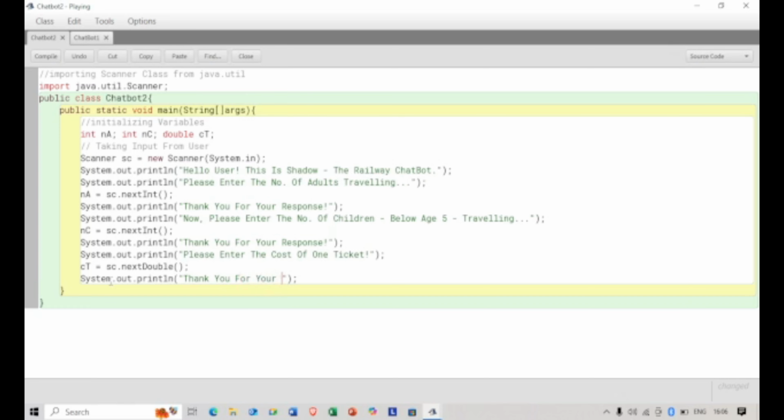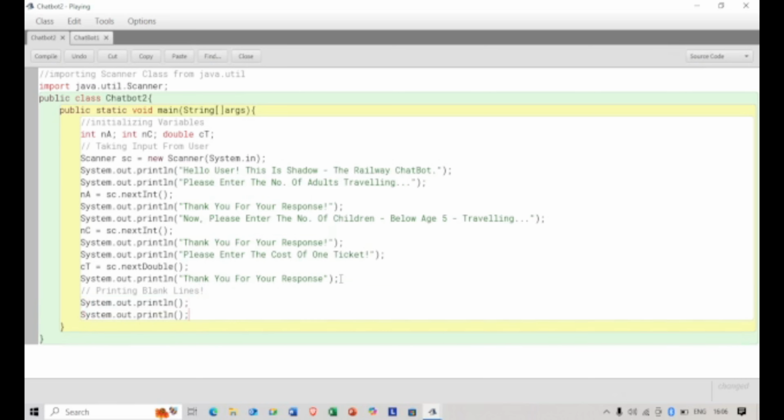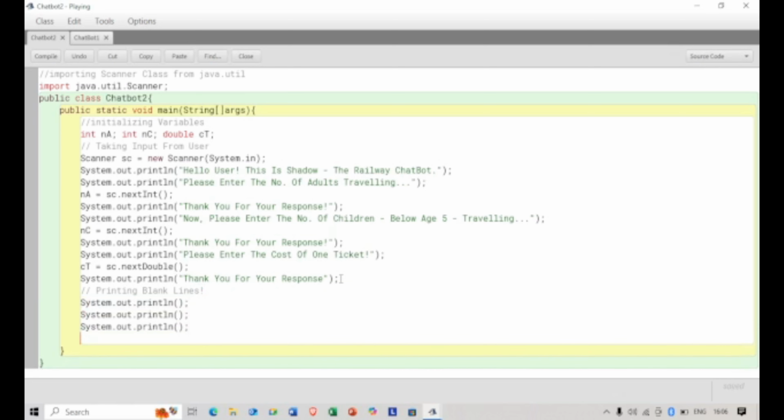You can use int, no problem, because I don't think nowadays there are costs of tickets in cents and pesos, but if you're writing it for school and all, it's a good habit. It will get you more marks. Now I'm gonna just print some blank lines. It makes the program look good on the output screen. Now calculating final cost.